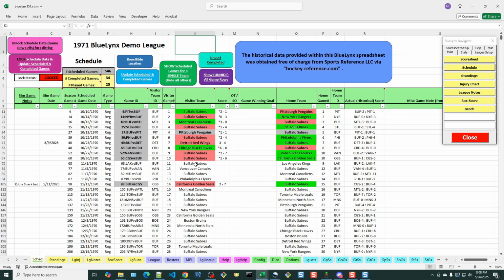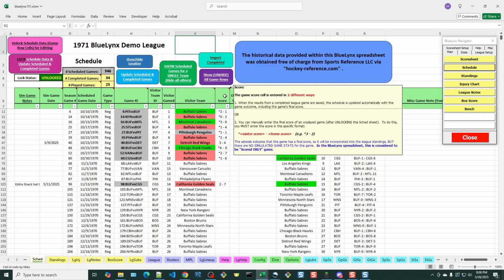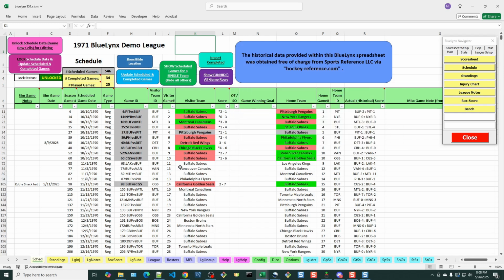So like this game here, let's just say I want to quick play this game, and I roll my 11 dice, and I say the Kings won 4-3. To do it, I need to unlock my schedule, so I'll click the unlock button up here. It unlocks it. Now, if I hover on the score, it tells me you have to enter it a certain way, like star or asterisk, visitor dash home. That's how all these scores are, visitor dash home. So I'm going to say Kings won 4-3, so I'm going to go here and type in my asterisk 4-3.